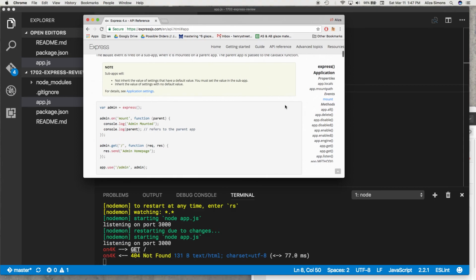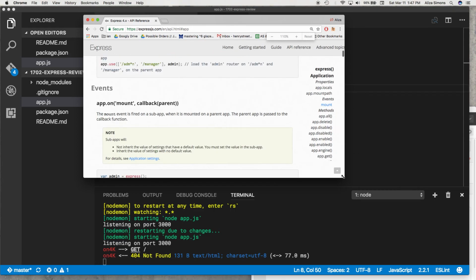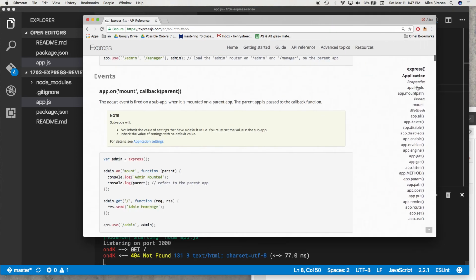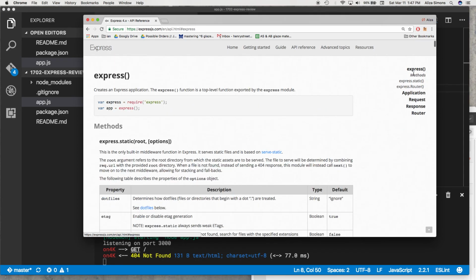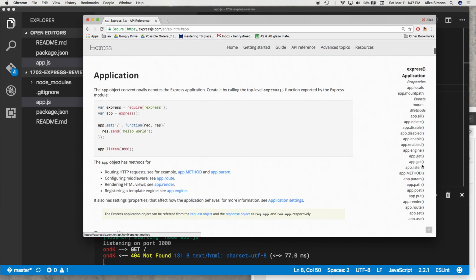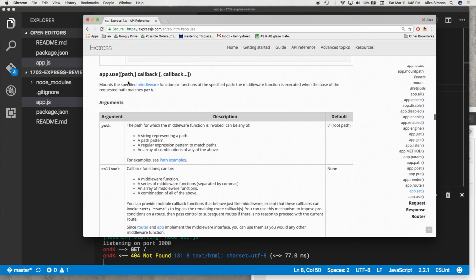All right. Let me zoom in a little bit. They're also responsive. Wonderful. Okay. So once we're in the application, let's look at use. Yeah. So app.use takes a path, which is an optional argument, and then a callback of some kind.